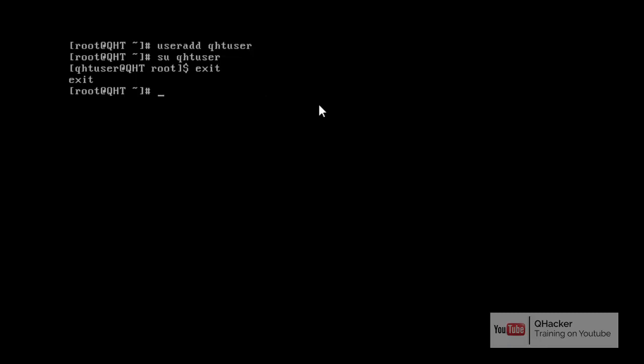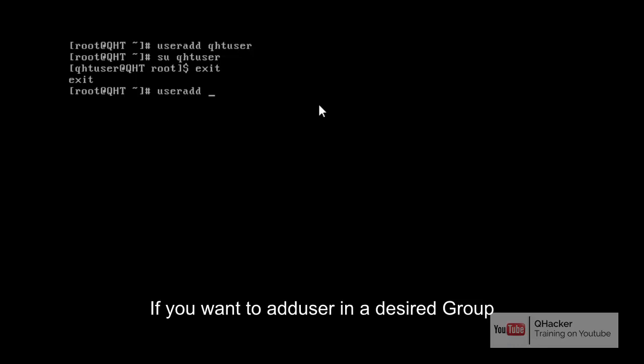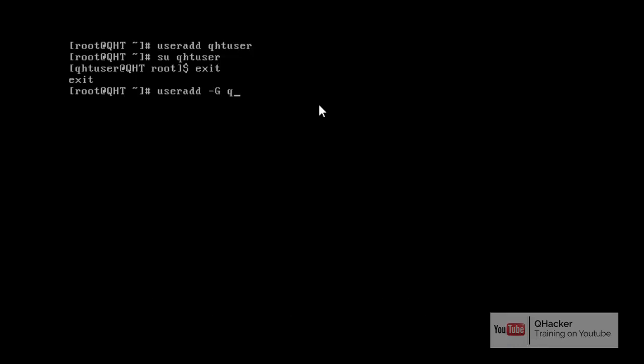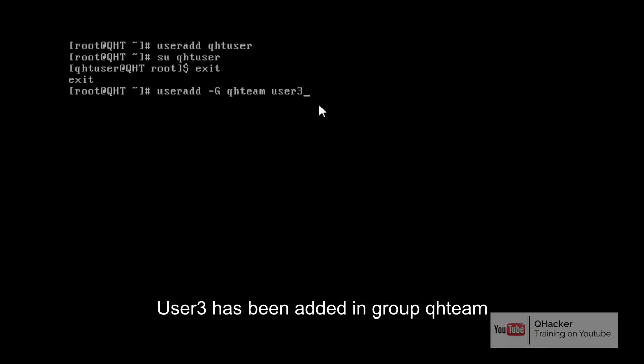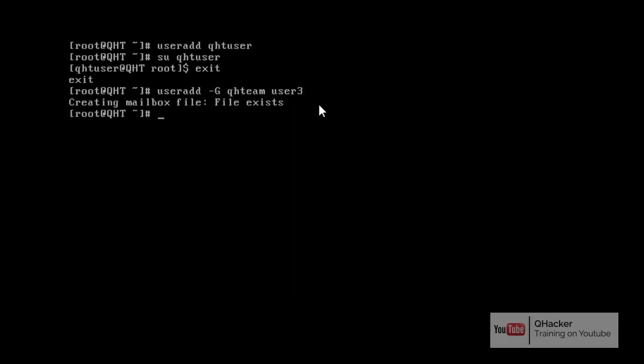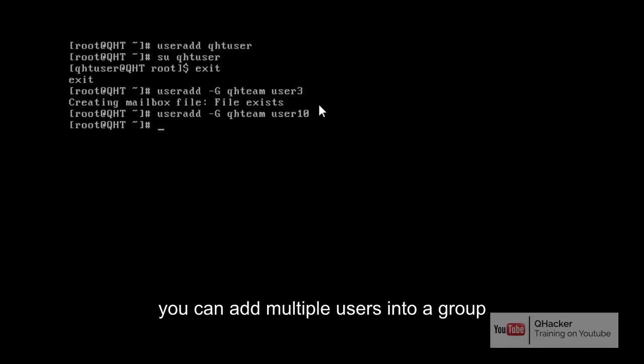If you want to add a user to a particular group, then you can use the command useradd, hyphen capital G, and the name of the group. I have already created the qstgroup, and then you can give the name of the user. I am going to give the name user3, and when I hit enter, user3 has been added within the group. You can add a user with any other name, whatever you want.